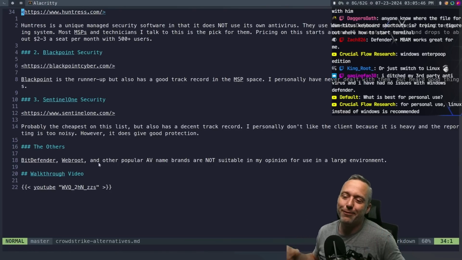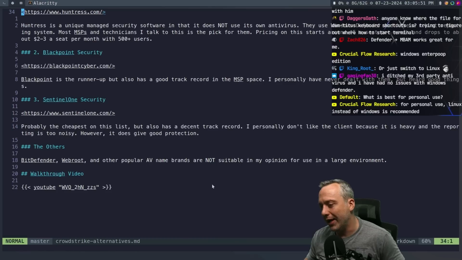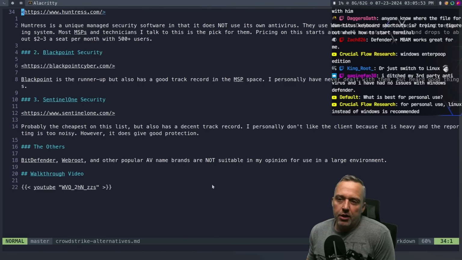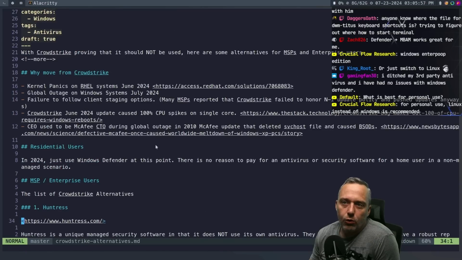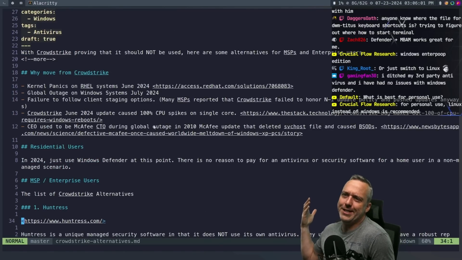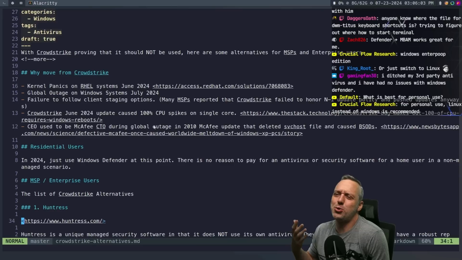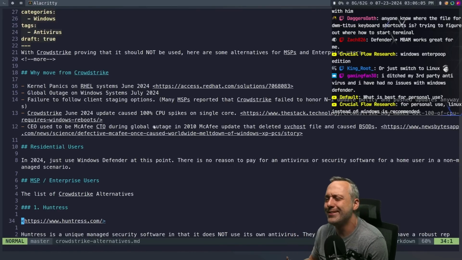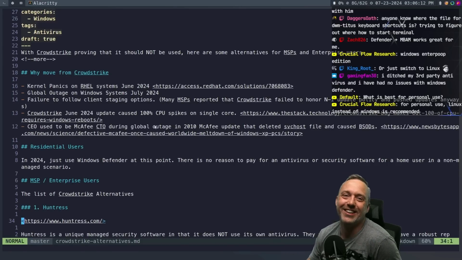Those would be okay for that type of scenario, but obviously in the enterprise space, most of these brand names have no business being used in a large environment. So that's my take on the CrowdStrike update as well. Yeah, or just switch to Linux. Just switch thousands of seats in your enterprise to Linux and just see the mayhem that would unfold on top of that. That would be great.